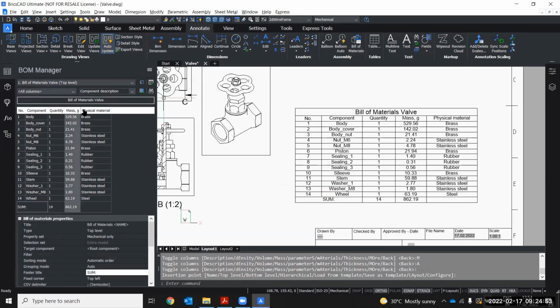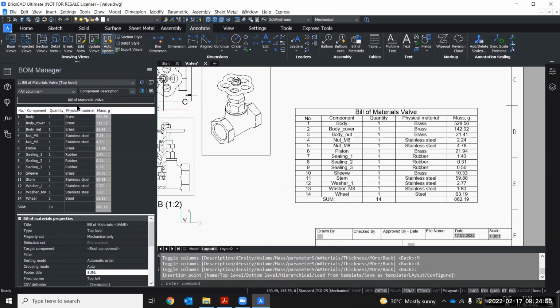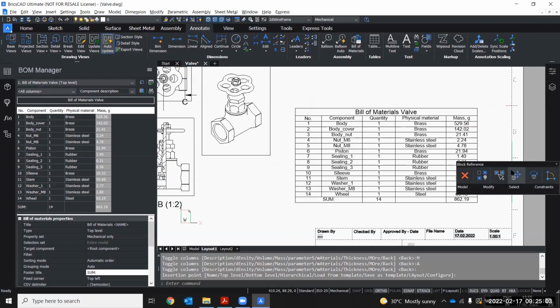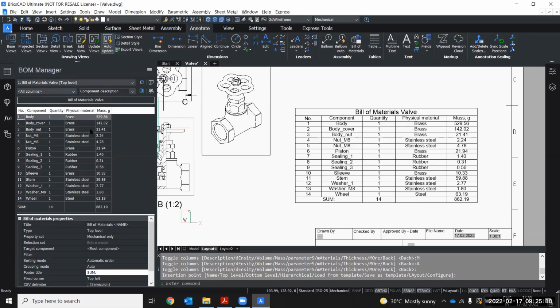You can even change between the rows and the columns. If you want physical material before the mass, you can simply drag and drop the columns from within the BOM manager, and the same would be updated here as well. The next thing you can do is add thumbnail images inside your bill of material.